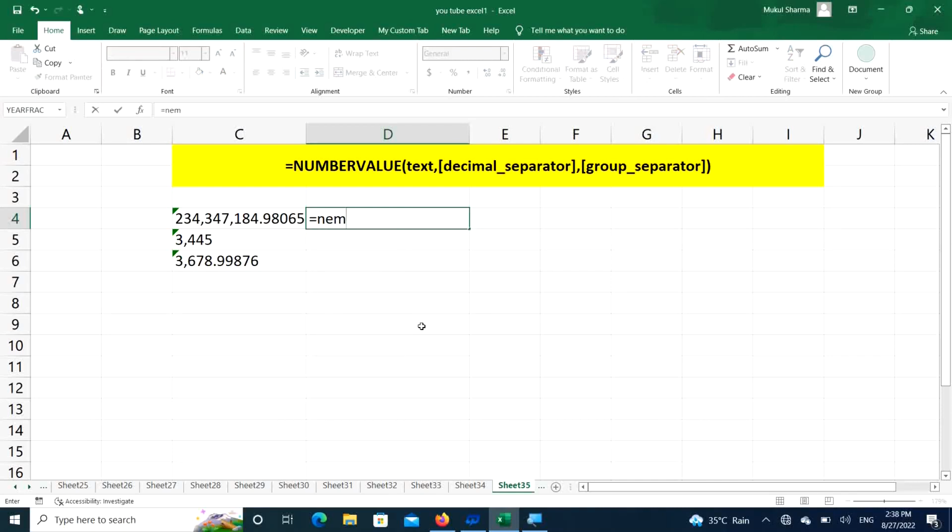NUMBERVALUE. The first argument is the text. Then the decimal separator, guys. You know very well that the decimal separator separates the integer part and the fractional part of the number. I will write it in double inverted commas like this. So this will be my decimal separator. Sorry, I have written commas two times here, so I will do the correction.